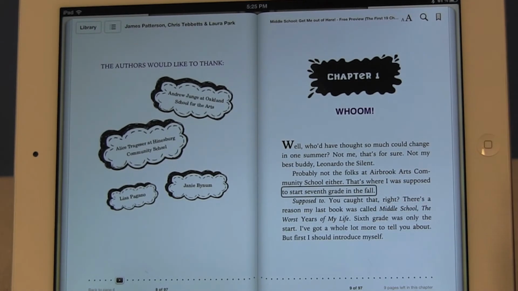Okay, so here we are in our book, and I'm going to just read from the top of this chapter. The author would like to thank.